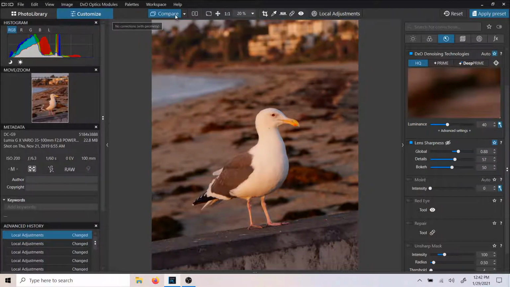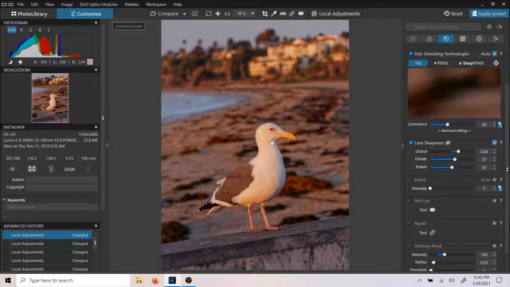Very nice. We can compare before, after. Hey, are we done? I don't know. Let's see. What can we do any more for this? The background is a nice little bokeh. There's a nice separation between the background and the bird.